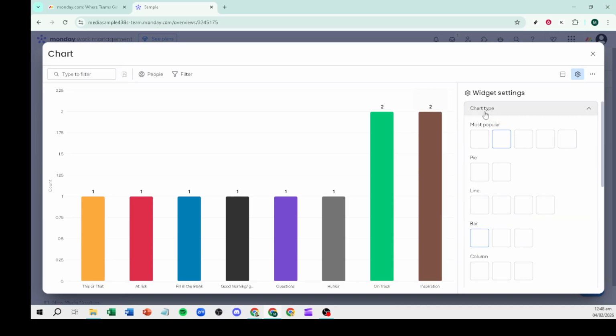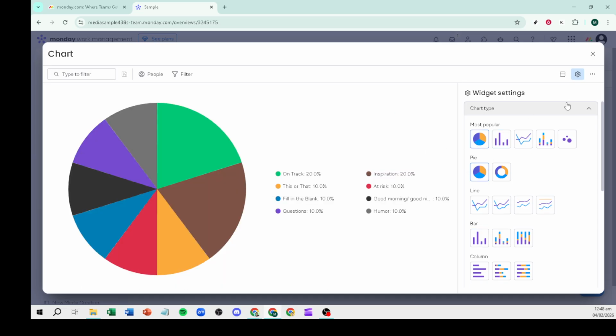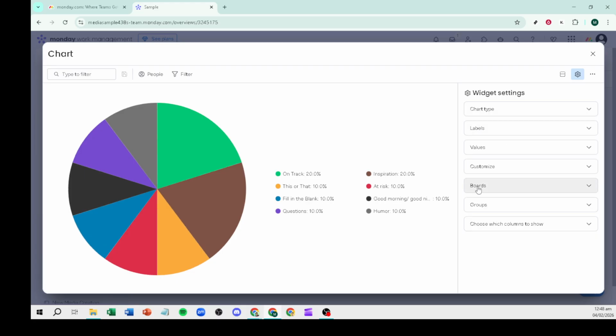For each widget, open its settings to tailor what it shows. Choose which connected boards and groups to include, select the specific columns to visualize, and apply filters for date ranges, owners, or statuses. Rename each widget to something clear and action-oriented so viewers know exactly what they're seeing at a glance.